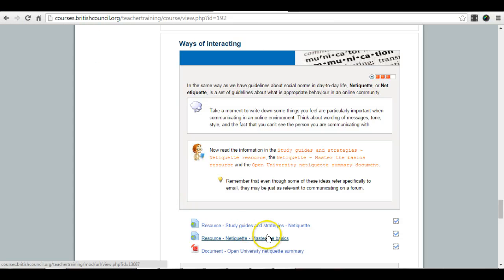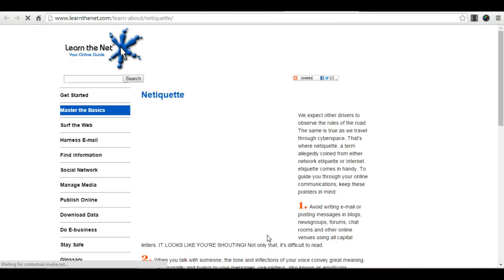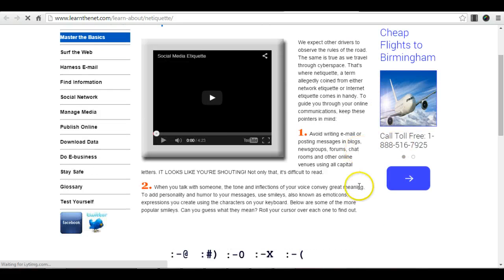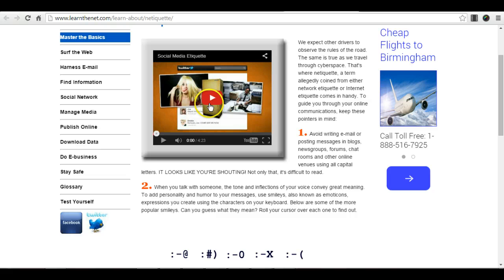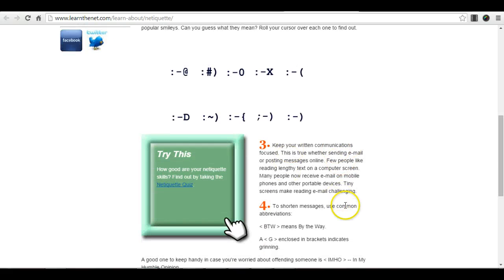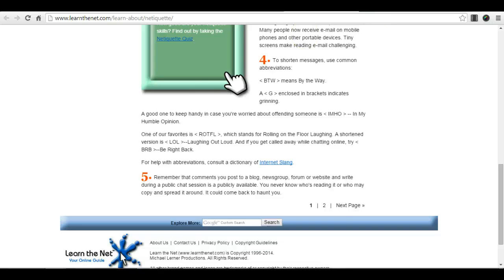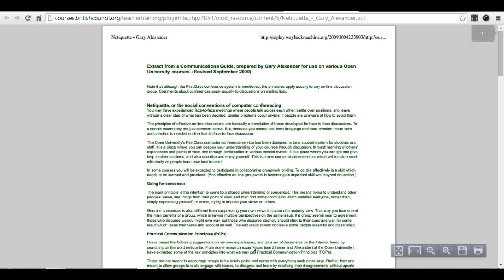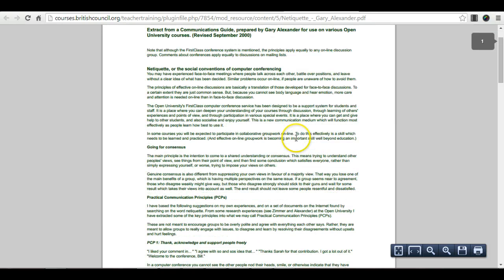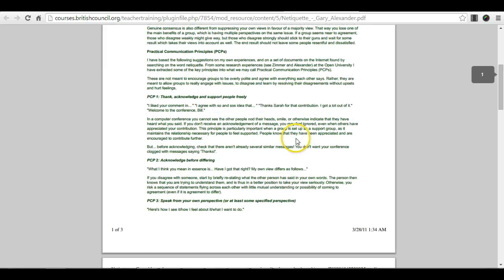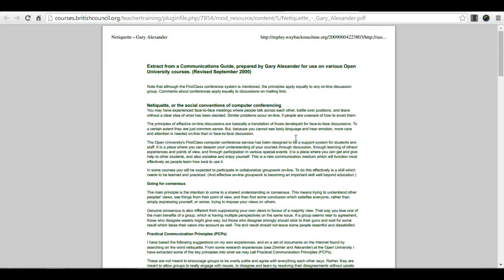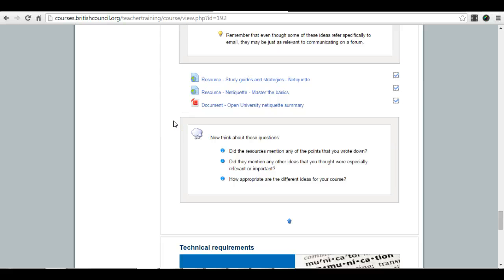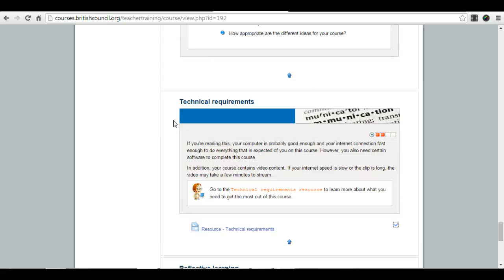Here's another very good resource. Make sure to watch the video and to go through the various points 1, 2, 3, 4. And here is a very good document as well. So please be sure to read all of these, because if you don't follow these conventions, I can assure you that your e-moderator will make sure that you understand how to interact correctly.